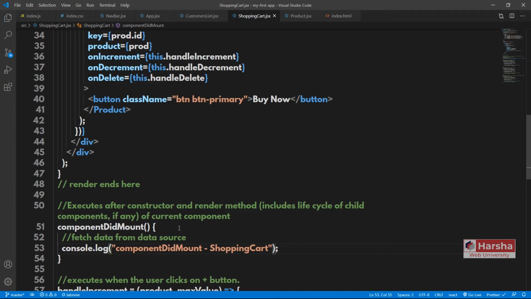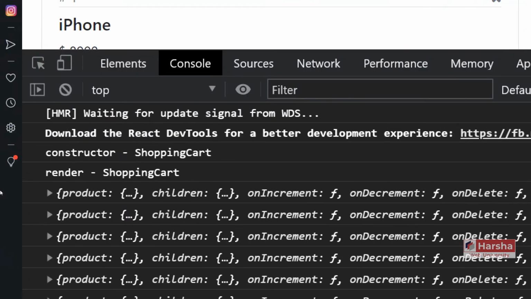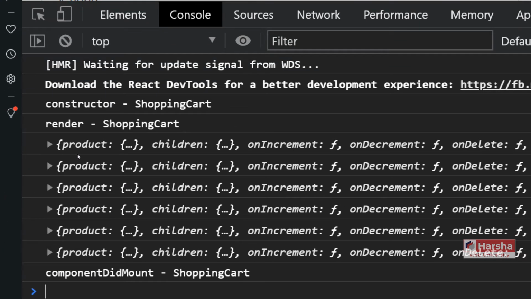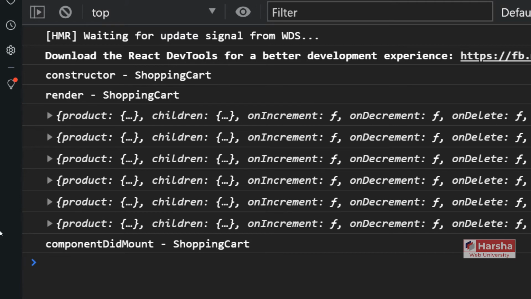So let us see the output to identify the sequence of execution. As you can see, first it has begun with the constructor of the shopping cart component, then the render method of the shopping cart. All the child components have been executed. That means the complete lifecycle of child components executes here. And after that, the componentDidMount method of the shopping cart component executes. This is how you understand the mounting phase of the lifecycle of a React component. In the next lecture, we will demonstrate the updating phase.